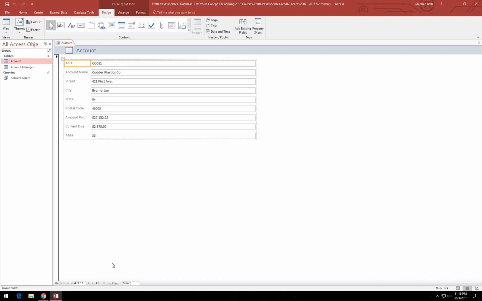Okay? And it's just showing us how we would navigate from one record to the next if we were looking at our table in form view, which is what we're doing right now.